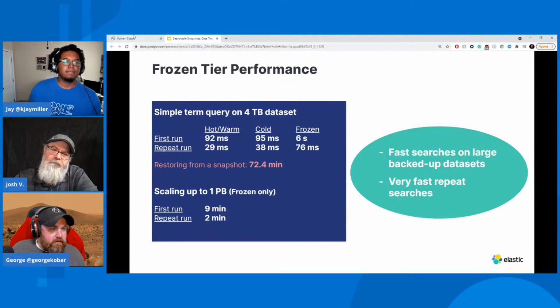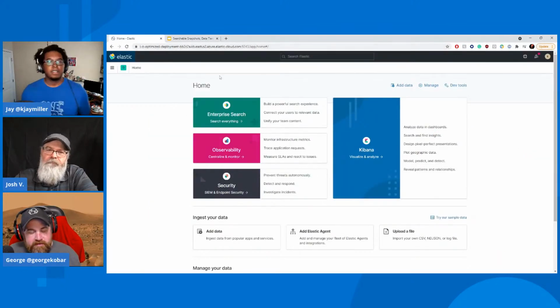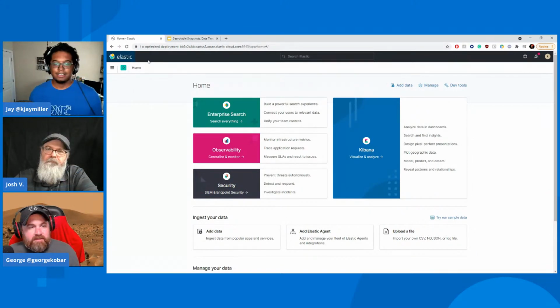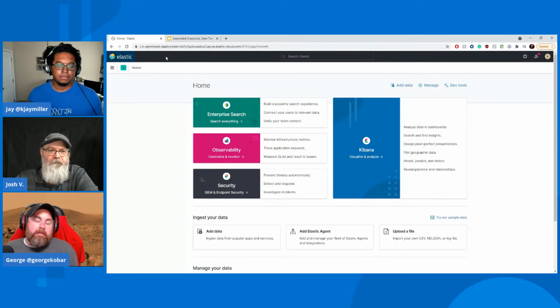I do want to show this inside our Elastic Cloud, but you have the same experience if you're deploying Elasticsearch and Kibana yourself. Let me go back to my screen here, and let me know if you can see this. You're all good. Perfect. What I'm looking at is the home screen for Kibana. I have a deployed Kibana on Elastic Cloud, but you'll have a very similar experience with a self-managed Kibana.